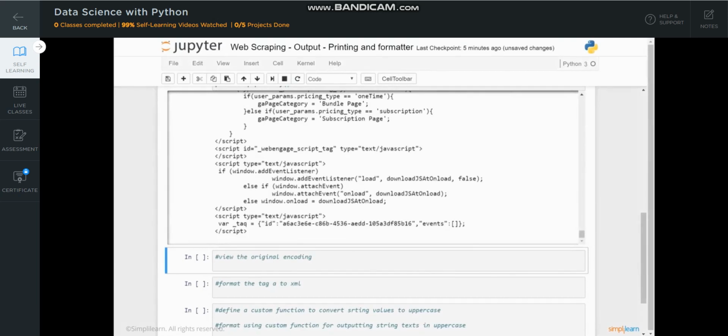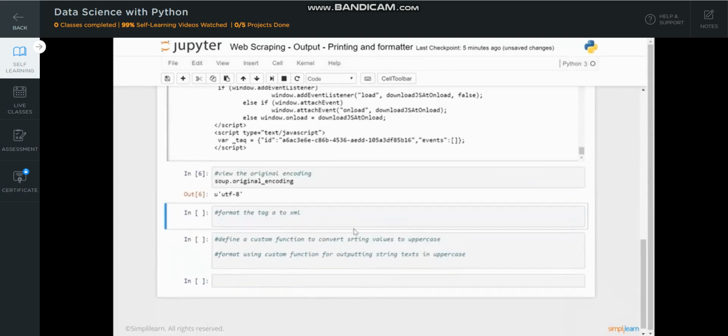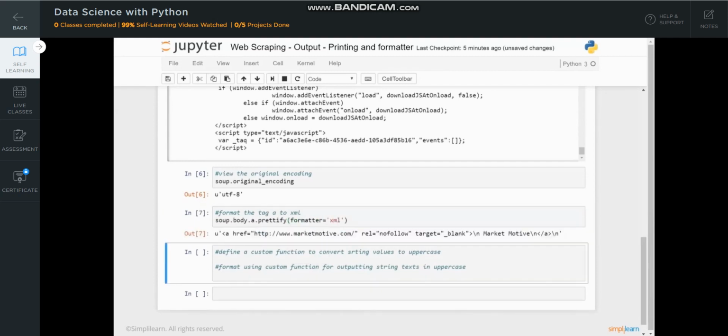To view the encoding of the soup object, use the original encoding attribute. To view the link tag in XML format, use the XML formatter parameter in the Prettify method. It's also possible to convert the casing of a string. To do so, define a custom function to convert string values to uppercase and format it using the customized function.